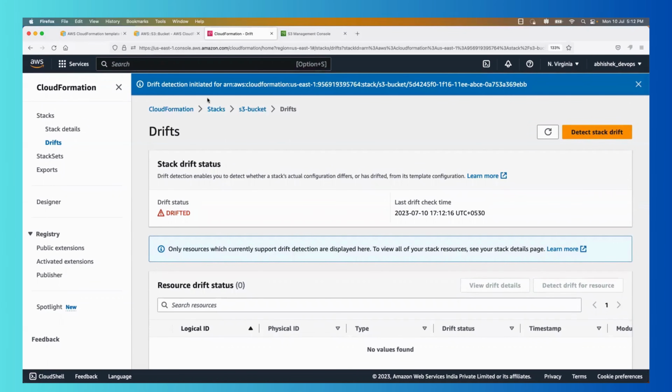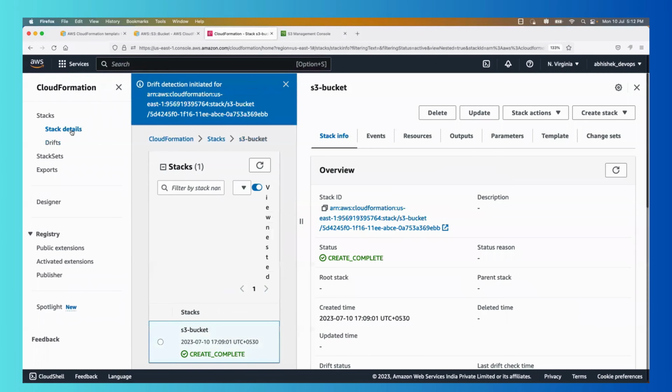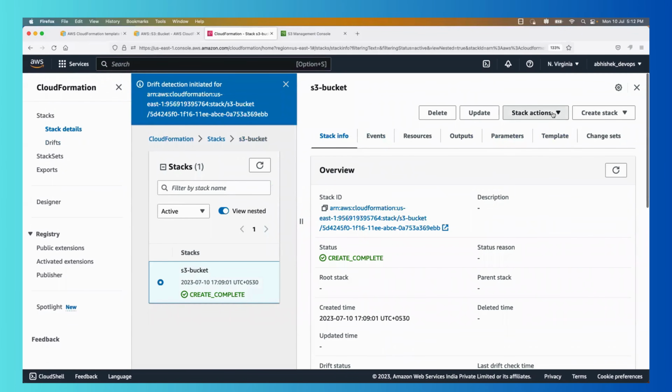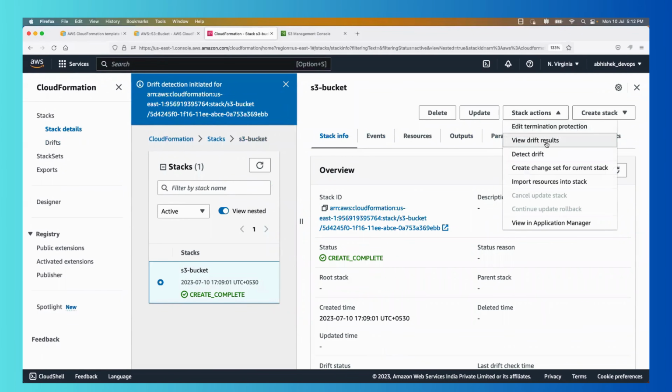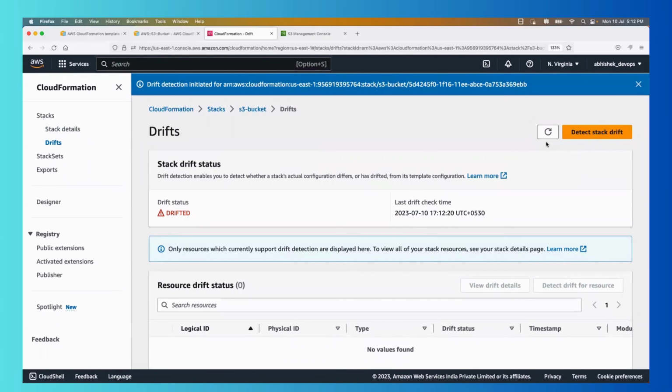If you create some resources through CloudFormation, and if someone manually, like I did, goes to that S3 bucket and deletes it or updates some configuration, using the drift detection you can understand what exactly is the change that was made. In this case, I have deleted. So if I go here, in the stack options, I see view drift results.